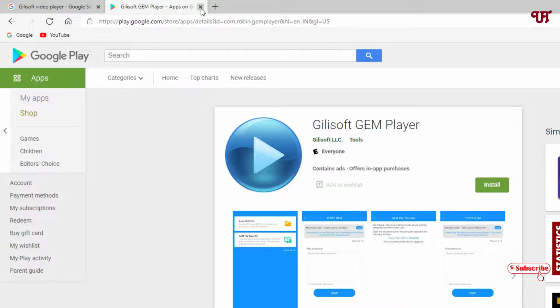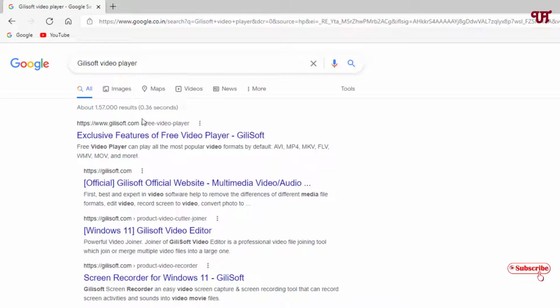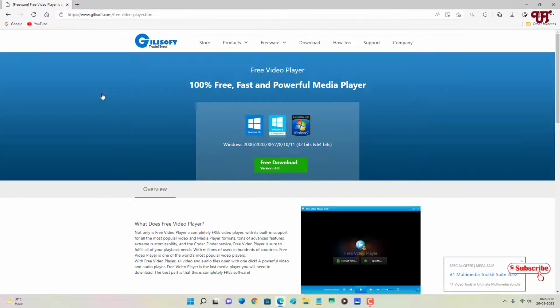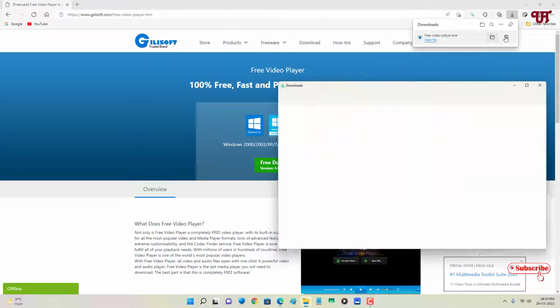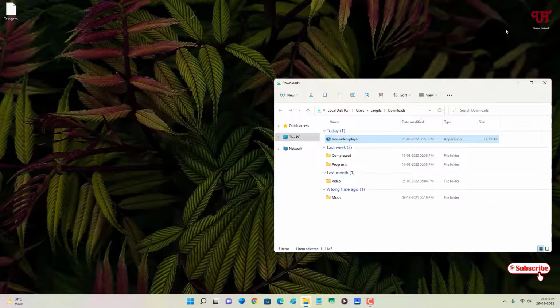Right now I'm using a Windows computer, so I'll go to its official website, and now you can see a download option. I'll just click on this pre-download to download this application. Wait a few seconds until the download is complete. The file has been downloaded, so let me go to the folder where it was downloaded and close this web browser.